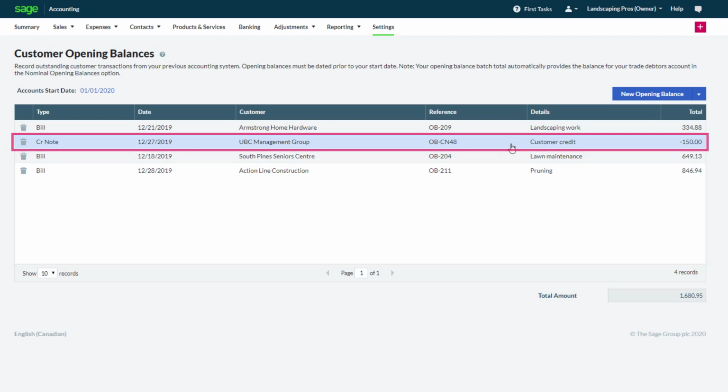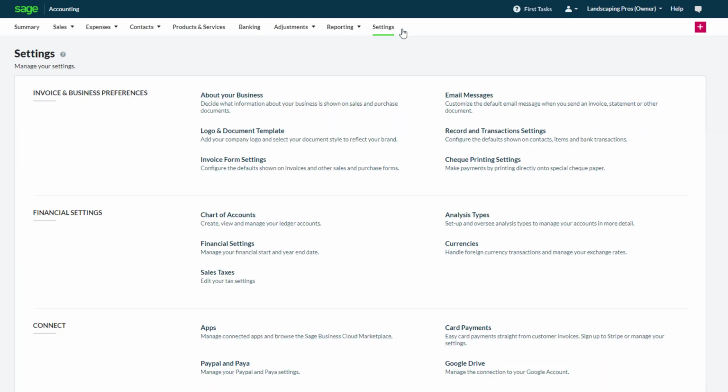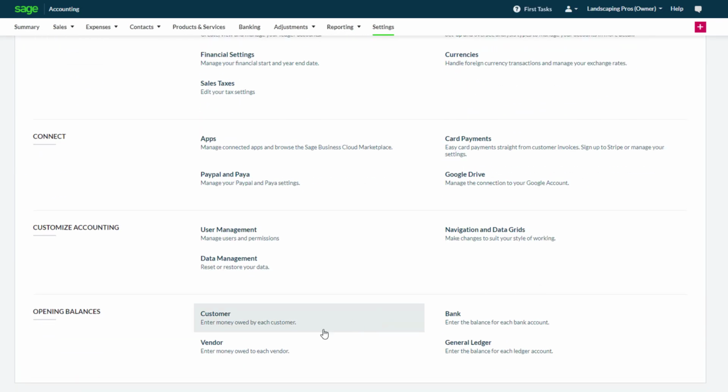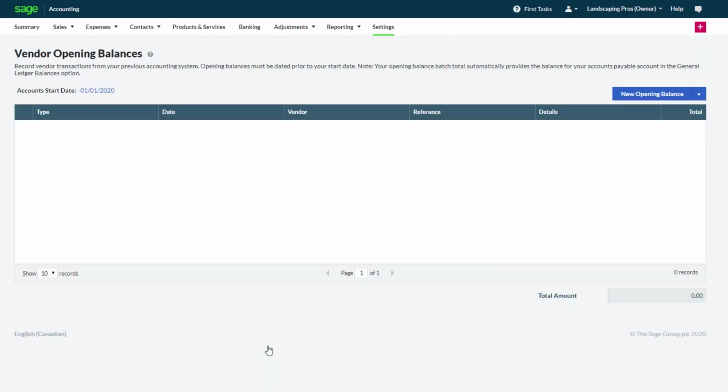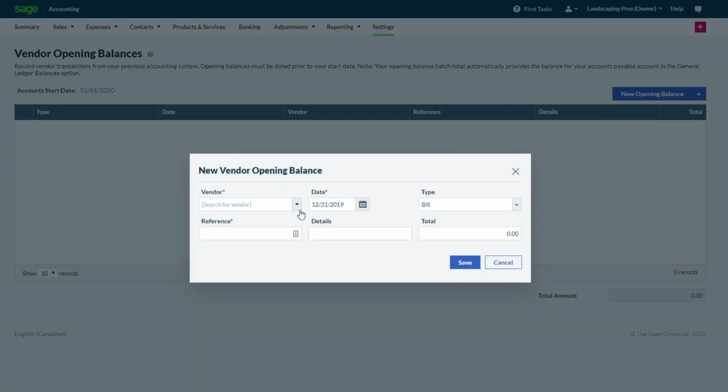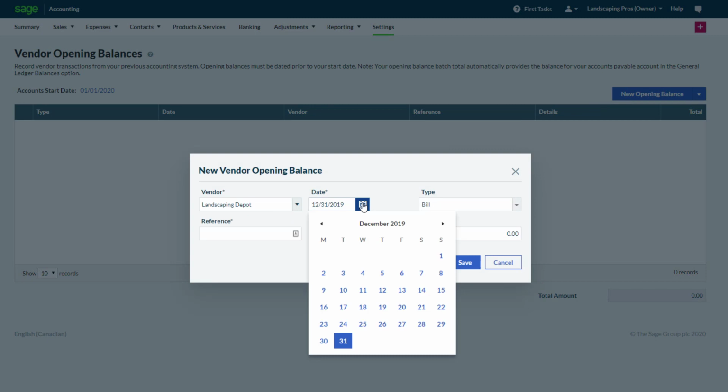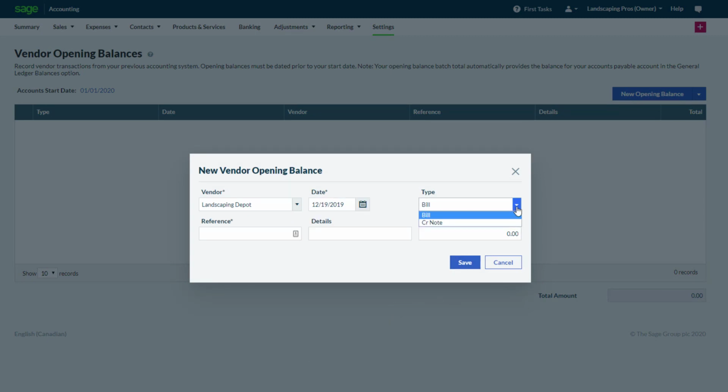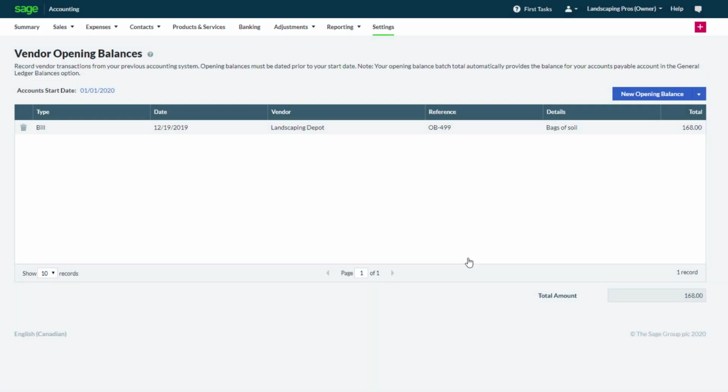Let's return to the settings and scroll down to Opening Balances to add opening balances for vendors. The process is the same as for customer opening balances. Click New Opening Balance to start, then select a vendor, date, transaction type, bill or credit note, a reference, which may be the invoice or credit note number, additional details, and the total amount. Repeat these steps until you've entered all outstanding invoices and credit notes for each of your vendors. Like customer opening balances, vendor opening balances can also be imported.